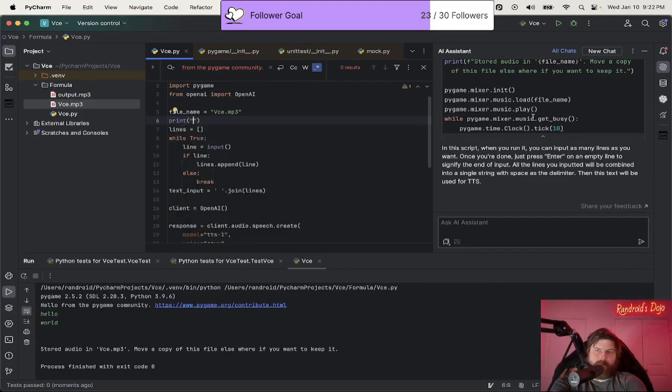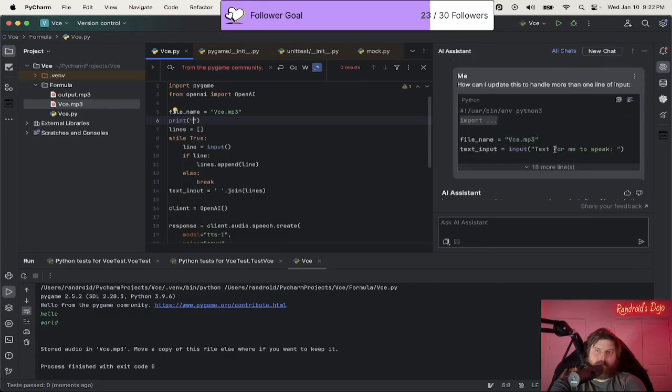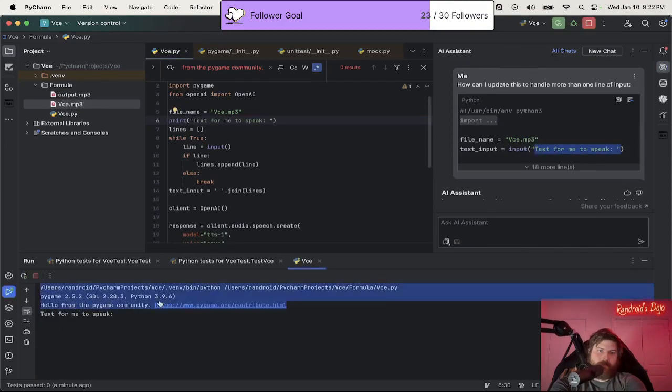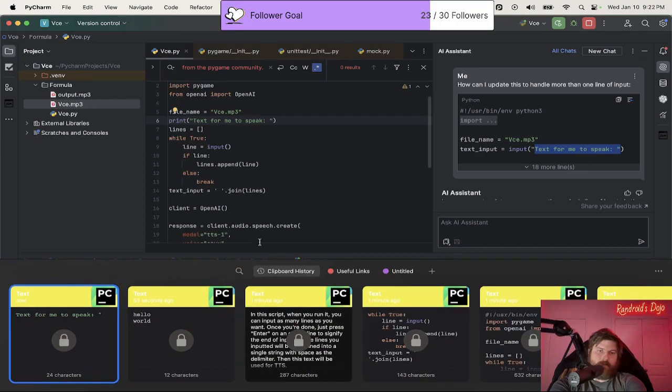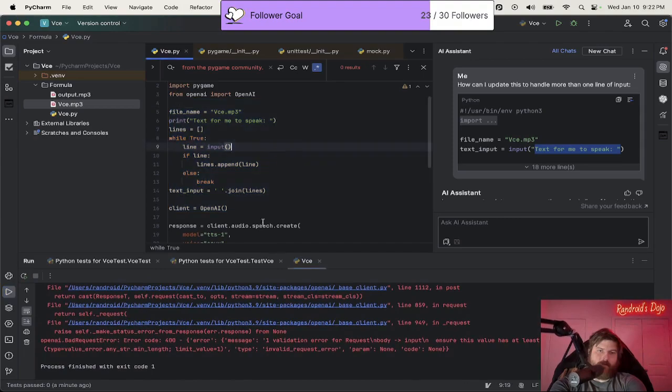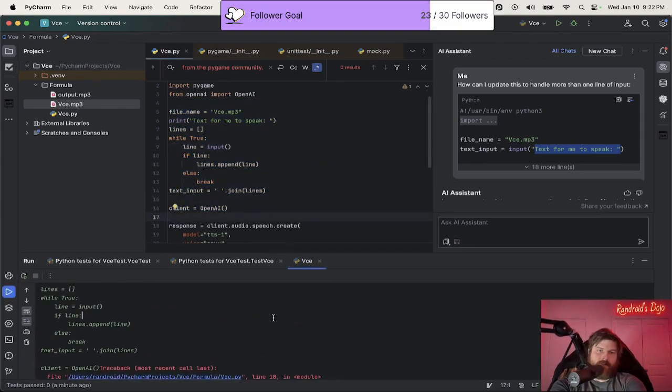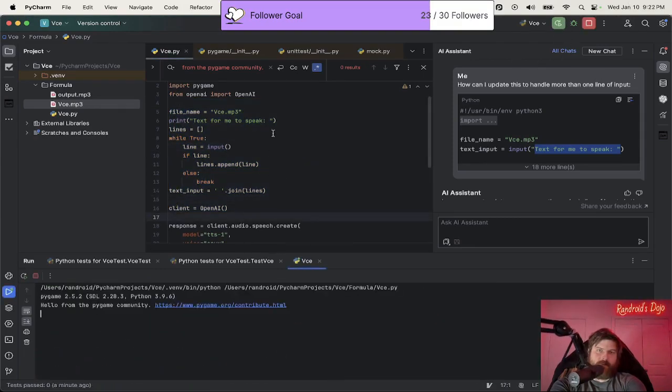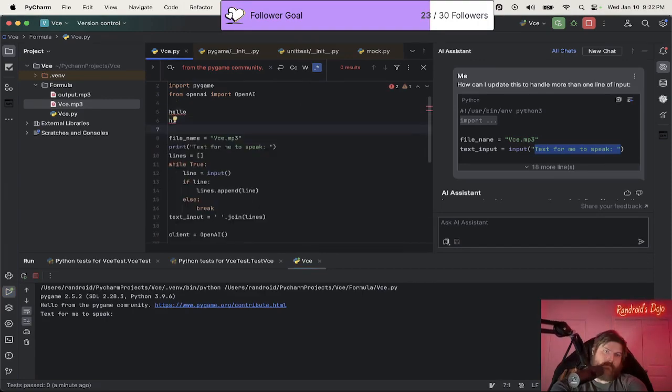Prints. I forgot what we had here before. It's like text for me to speak. I'm really annoyed that it prints this. Okay, something about copying all that code it doesn't like. I don't know what it is though. That's why my copy paste has been messed up.